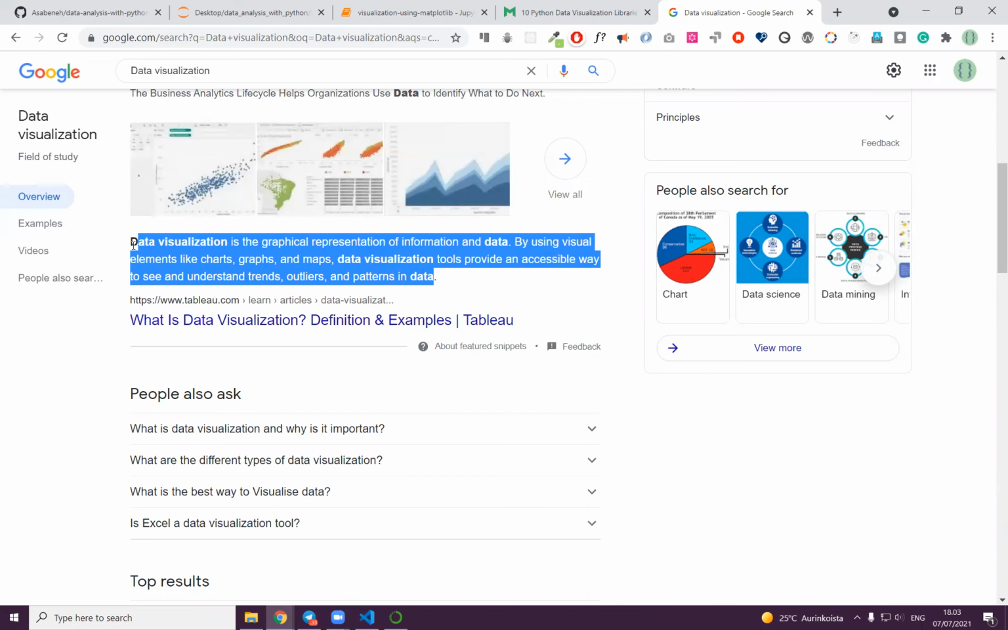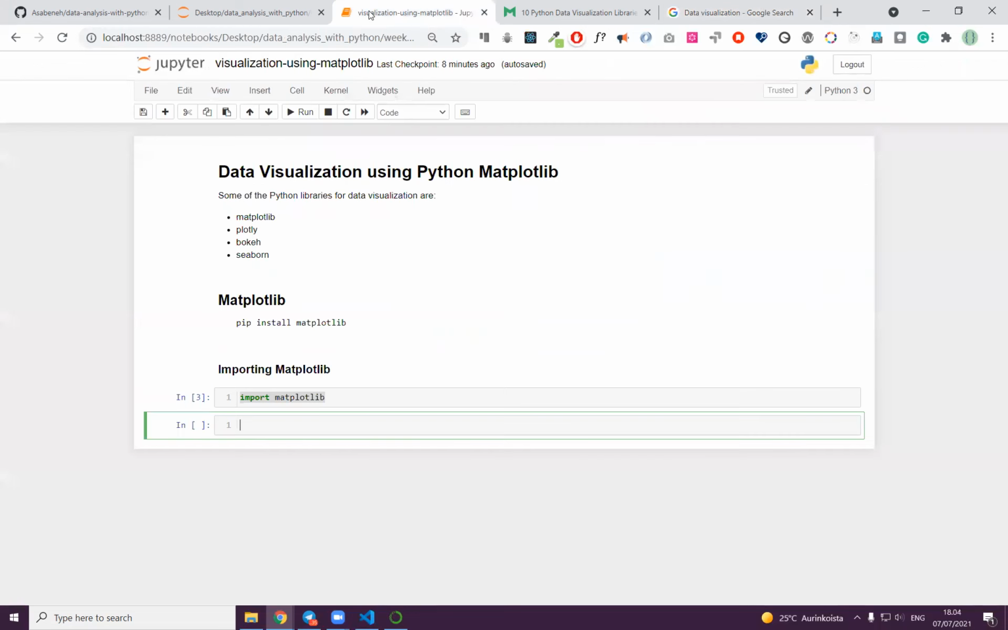And actually, it just makes it easy for our brain to understand the data, even though the data is so big. When we visualize it, it becomes so easy for our cognition to understand the pattern of that data and to get some insight. So it's one step of data exploration. Okay, that's the definition we have.